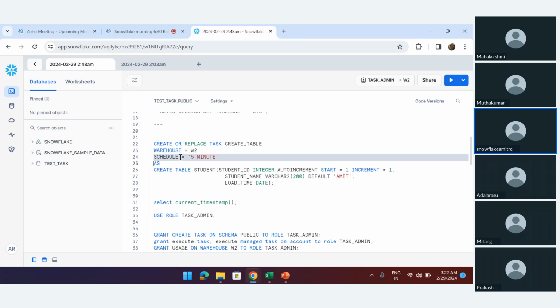So you can write here 120 minutes, 60 minutes. If you want to execute the task every 1 hour, you can write 60 minutes. If you want to execute the task every 2 hours, you can mention 120 minutes, like that. Whatever figure you write, you have to write it in minutes. After that we have AS, and then we will write the SQL statement.